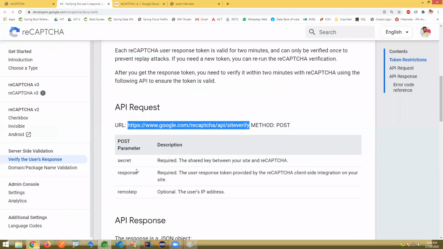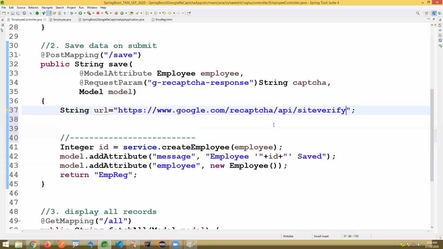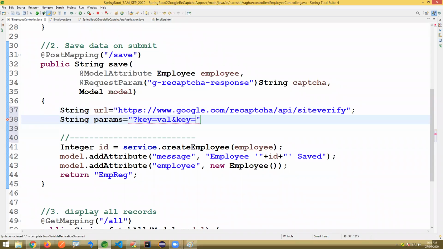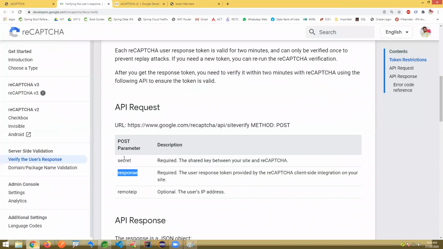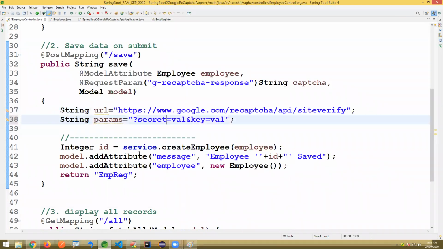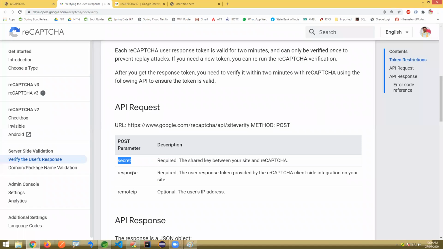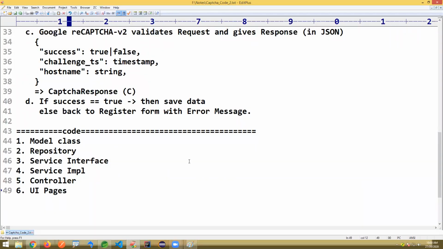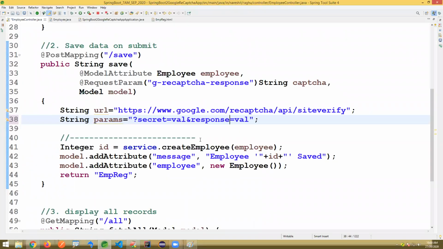Not only this URL, we should pass even some parameters, secret and response. Something like a question mark you can write. Just I'm declaring one more to make it simple. Params: question mark, key equals value format, and key equals value format. Data goes in this format here. So what is a key? First key is a secret. What is the second key? It's a response, captcha response here.